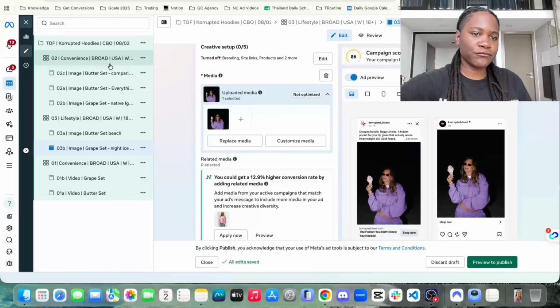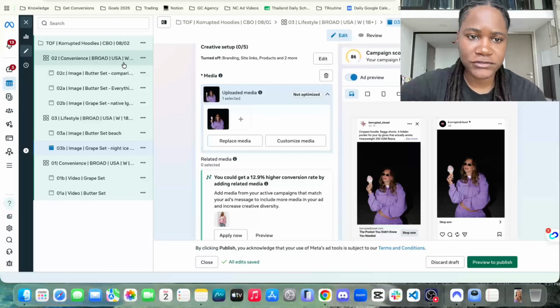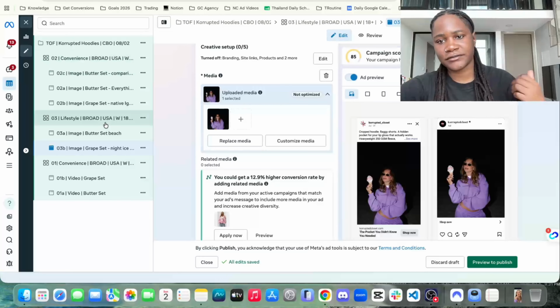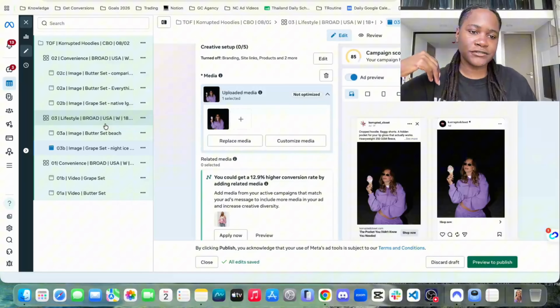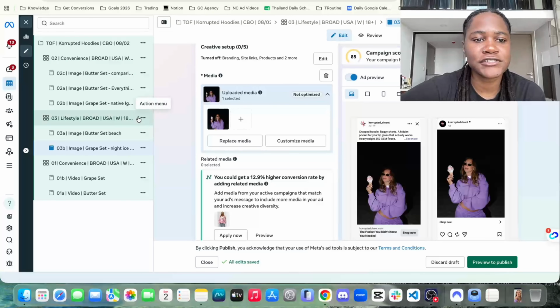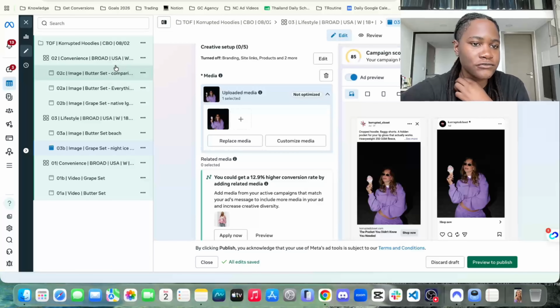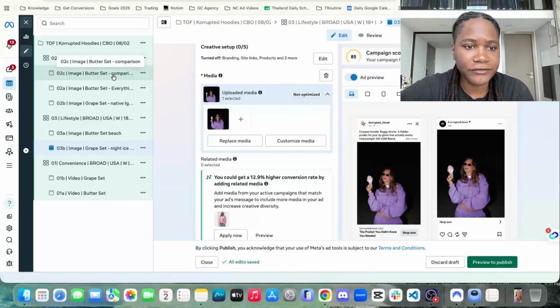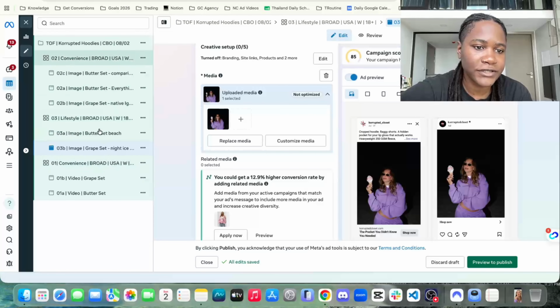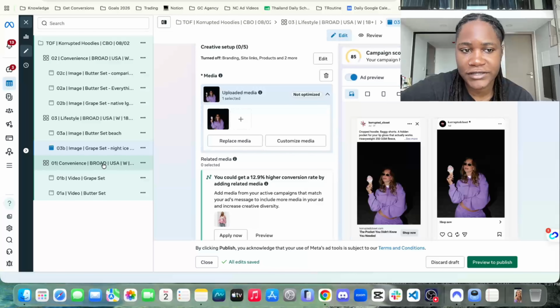Now, obviously, if you have more, you want to test different angles, you would just duplicate the asset and just add in the images or videos that you have. But this is pretty much how I like to set up my ads. And then once you publish this and it runs for, let's say, 3 to 5 days and you see what's working, what's not, you can turn off the one that isn't working, but the goal is to continue to test every single week.